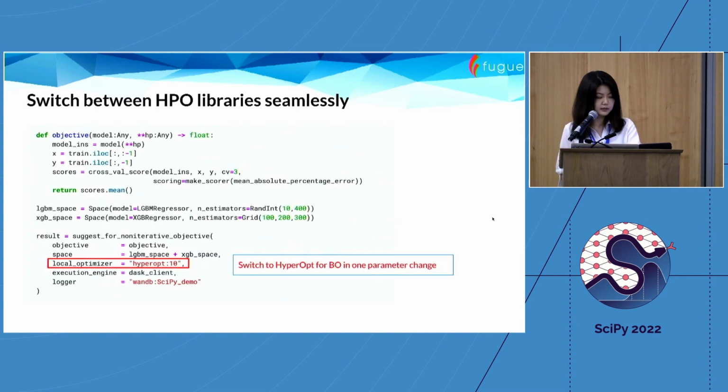And last but not least, because Tune has integrated existing hyperparameter tuning libraries such as Optuna and HyperOpt, we can switch between them seamlessly for different Bayesian optimization algorithms, and similarly within just one parameter change.